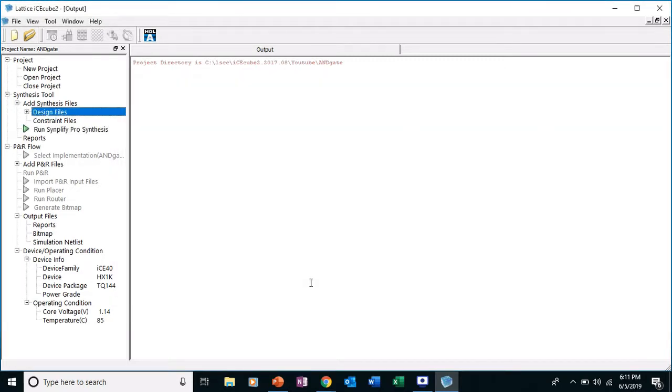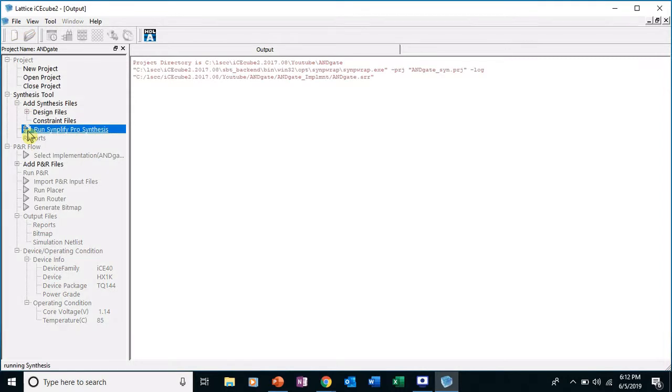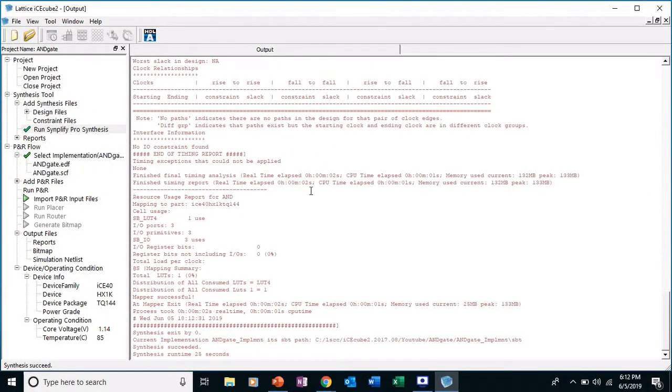And just to make sure the Verilog's okay, I'm going to double click on this Run Synplify Pro Synthesis and see if we get any errors. And if we don't, should be good to go. So wait one sec, because I've got a slow computer. Almost there, I promise. Yeah, so let's see. It says synthesis succeeded right down here. Synthesis runtime 25 seconds. Perfect.